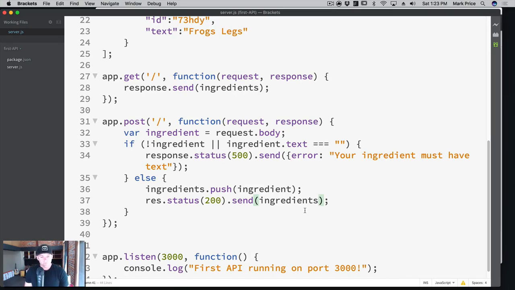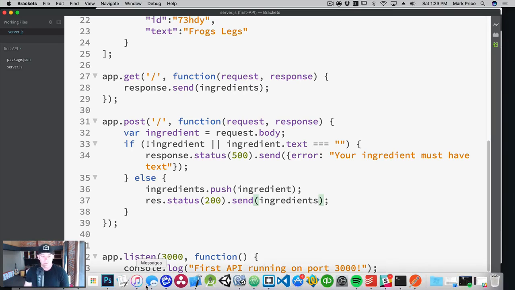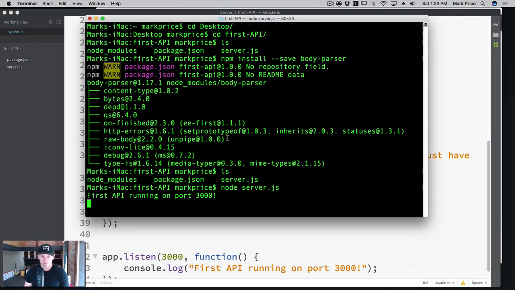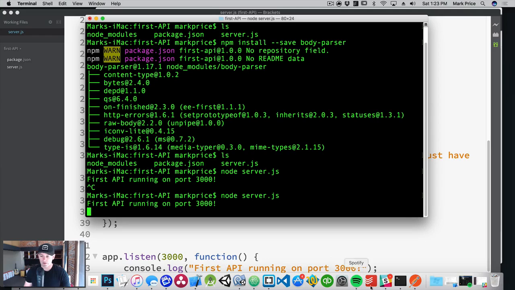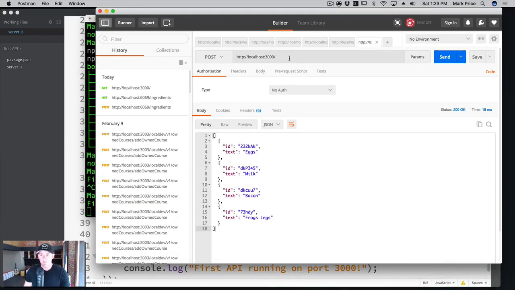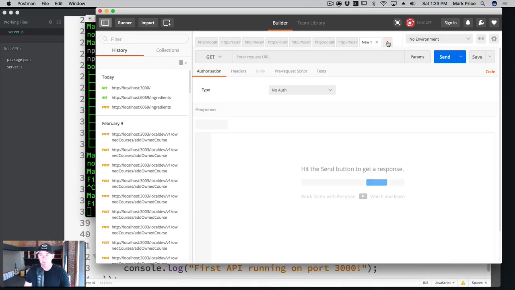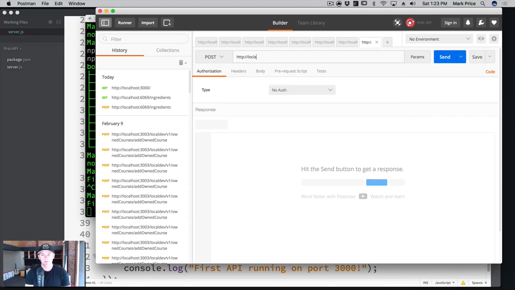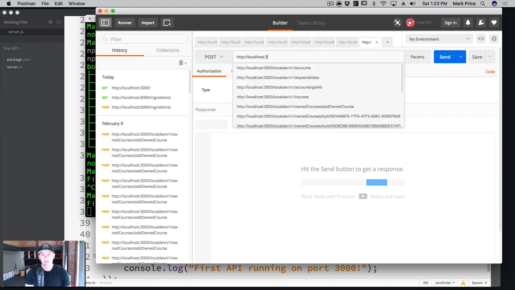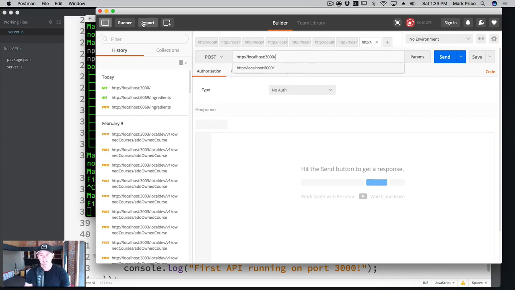So we're almost there. The only thing we need to do now, two things, is we need to reset our server. Okay, Control C to kill it and run it again. And then over in Postman, let's find our Postman. We just need to run a request. So I'm going to do a new tab here, and we're going to change this to POST. I'm going to say http://localhost:3000. Okay, so that's the normal URL.